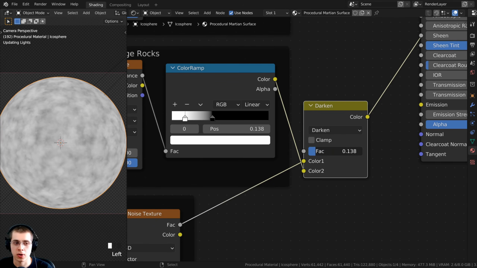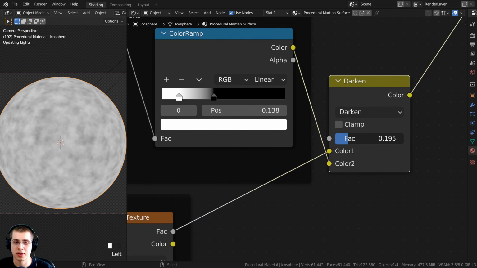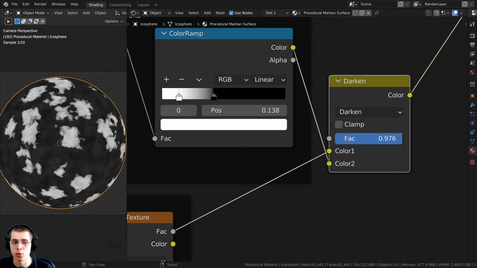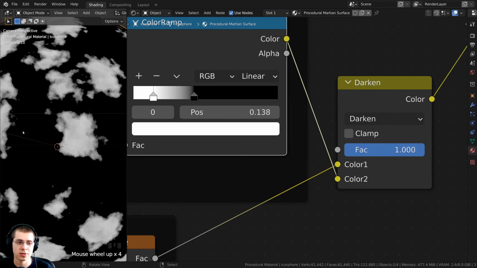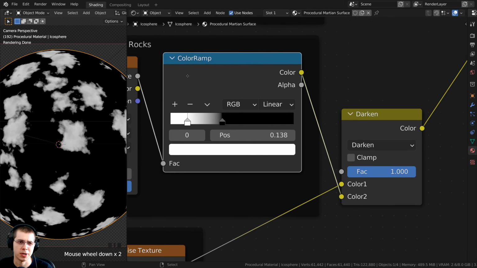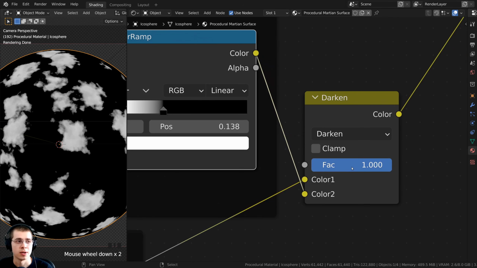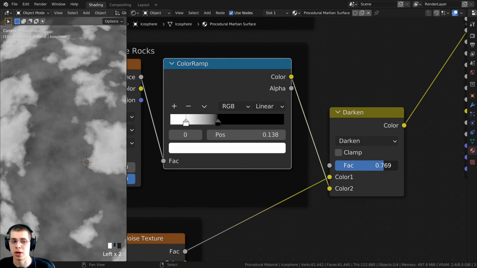So if I turn the factor all the way to 0, it's just going to use the noise texture. But then as I turn the factor up, it's going to add more and more of the dark values from this color ramp. So if I turn the factor all the way to 1, it's going to add all of the dark values, and so now it's going to be very dark. But I don't want it to be super dark because now it just appears as though it's only using this color ramp. So on the factor here, I'm going to change this to a 0.55. And this way it's only using some of the dark values from the color ramp, but not all of them.